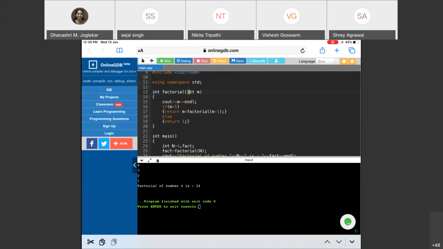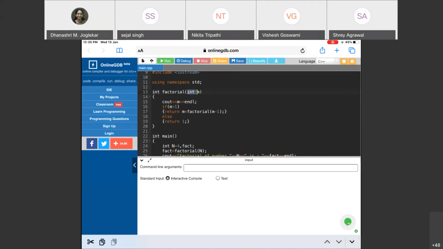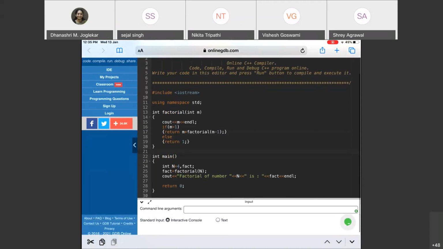arguments, which are inputs. And what are the inputs over here? This is what I was just highlighting right now. This is the input that I am giving to that function, and that function is able to take an integer input. It will operate on that input and give you a return value, which is again going to be an integer. That's why line number 13 is written in this way. So it is just a function declaration.